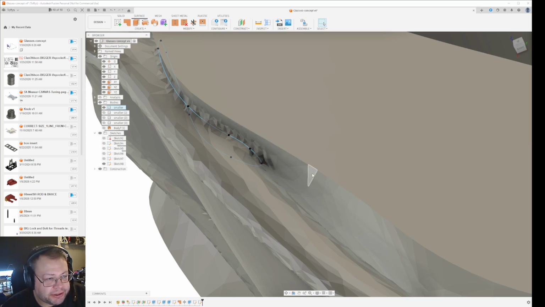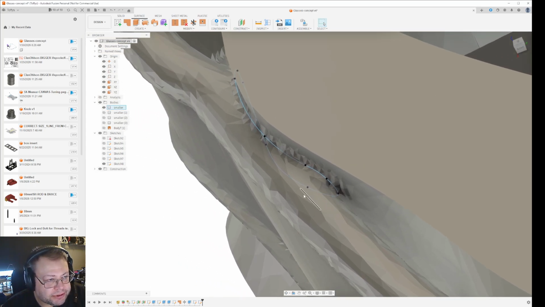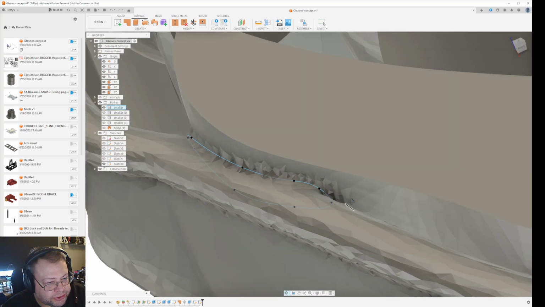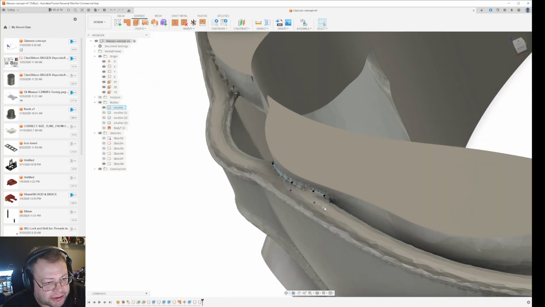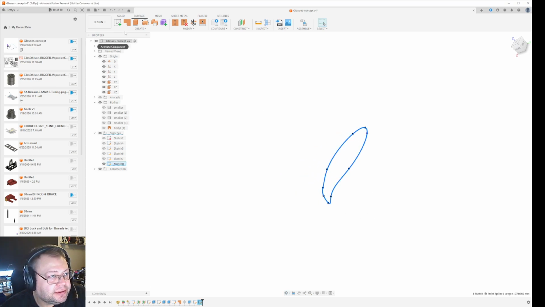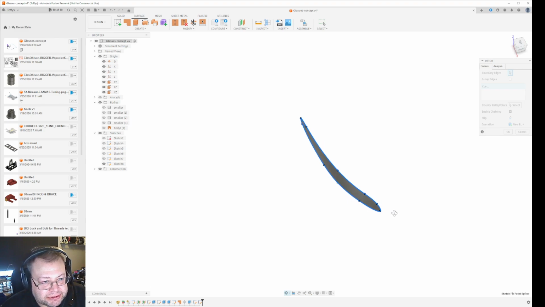I have this model here. I'll just go straight into it. I made a spline around an area where I want to make a cut. Eventually I want to make this into a surface. And if I hide the model, you can see that the area is fine to make a surface. I can use it to cut.